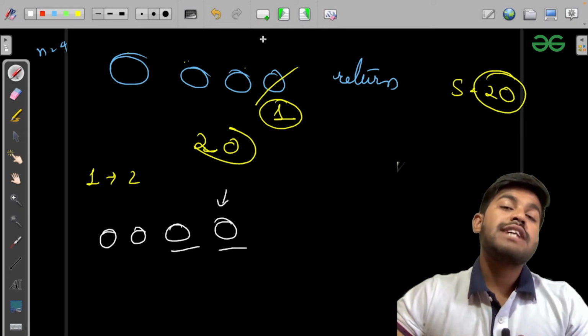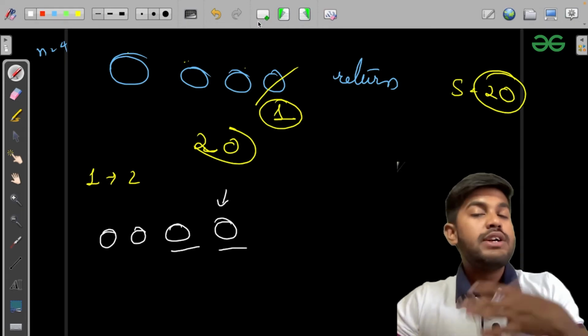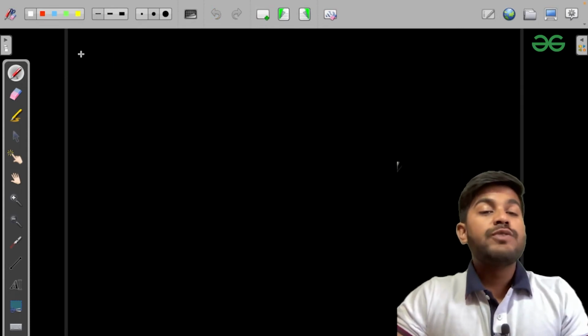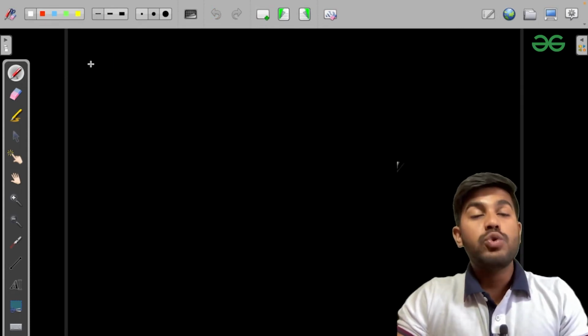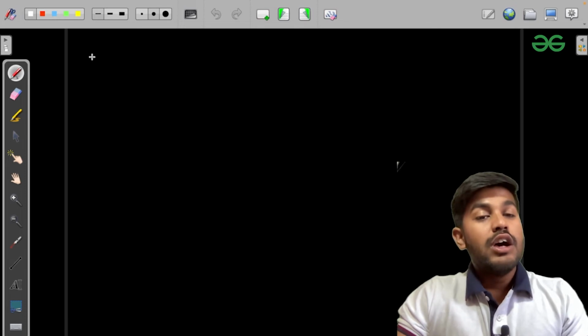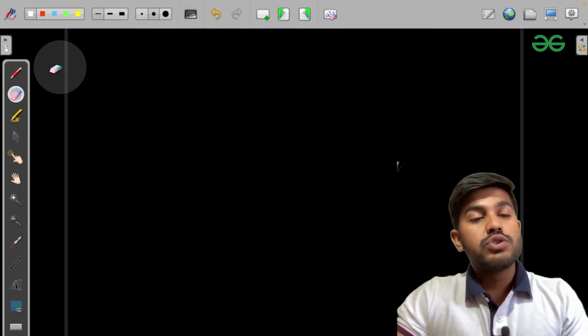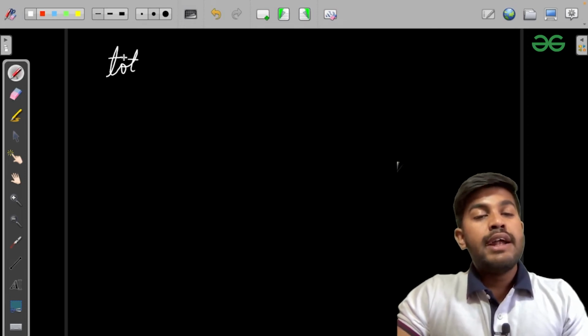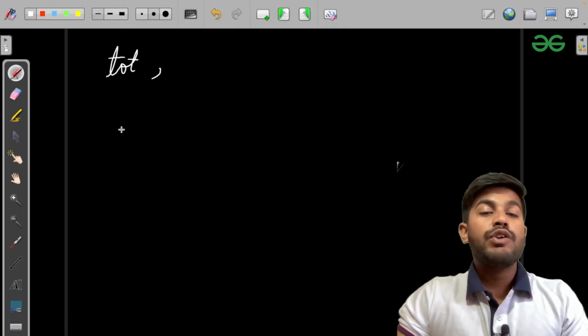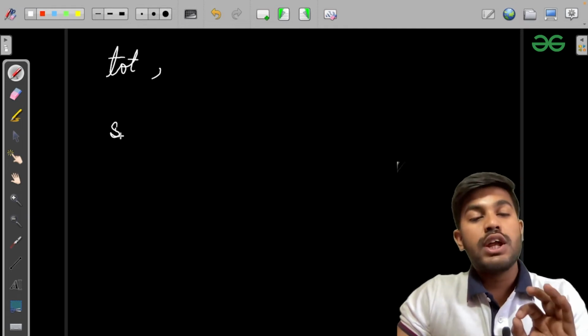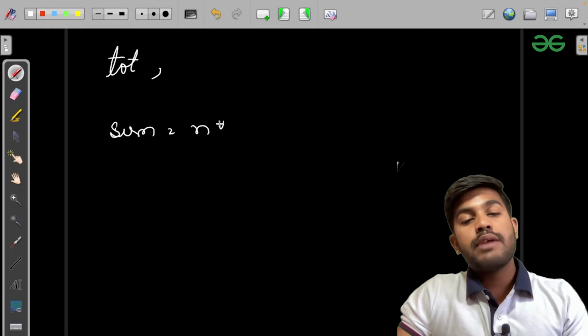So what are the things that need to be done? Okay, first we need to take out the segments used in the given S. Suppose that value is equal to tot. Next, what we would do is, we have used till now sum is equal to n multiplied by 6.